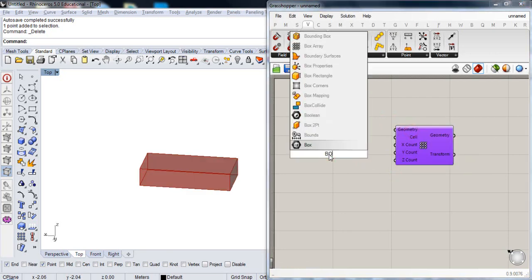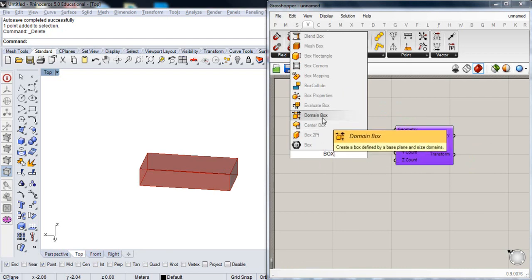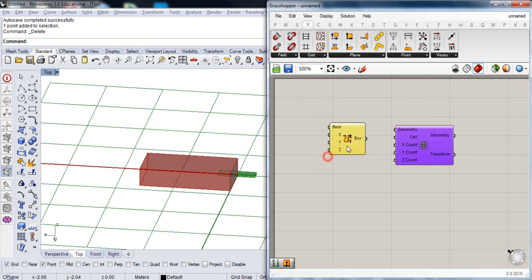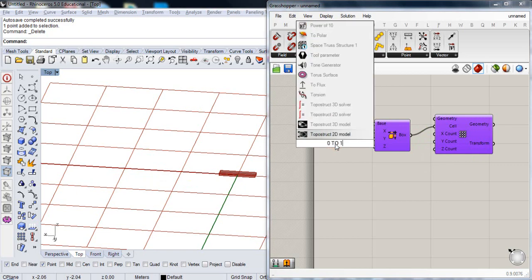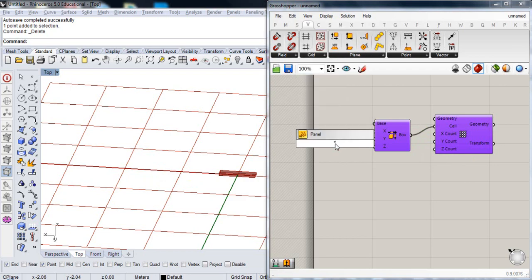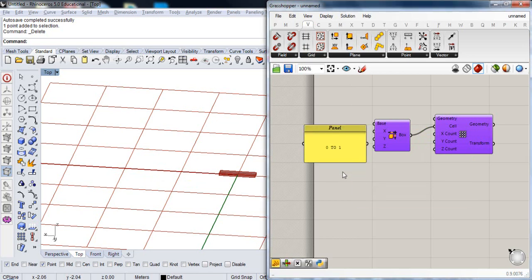So grab a domain box. Let's use this one. Chuck that in there, and then set the domains all to 0 to 1. Oh, sorry. Use a panel, so the talking marks 0 to 1. Let's plug all those in there.